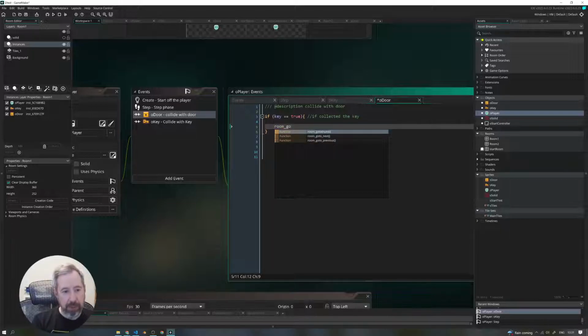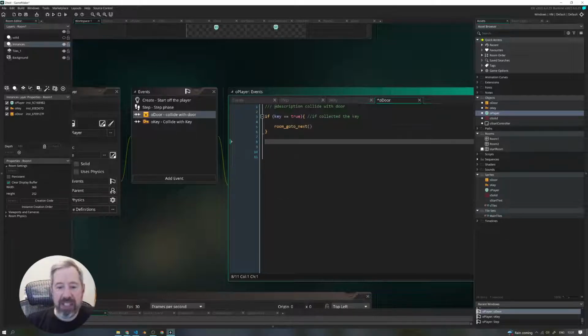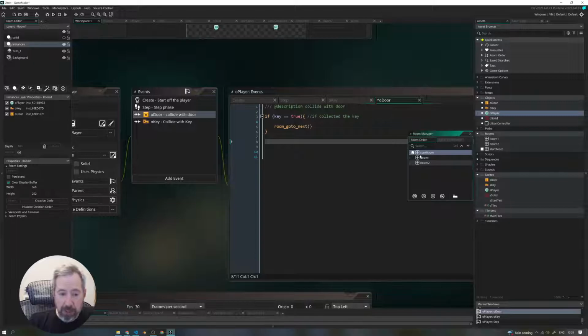go to, next. And the advantage of this is it will always take you to the next level, as long as your levels are in the right order. So we'll check that first. So we've got the start room, room 1. So when we collect the key and go into the door, it will then go to room 2. So that looks like it might work. So let's try it.